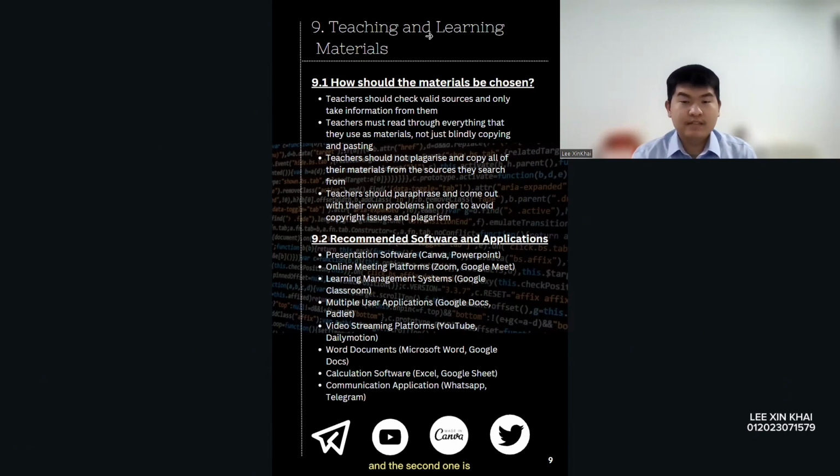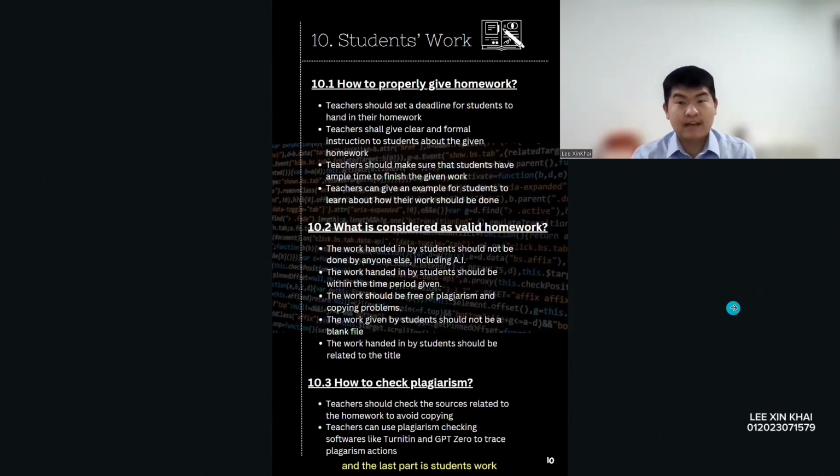Now, the second one is that teachers are recommended to use software applications as stated below, like presentation software such as Canva and PowerPoint, multiple user applications like Google Docs or Padlet that can be accessed from all places, and also communication applications in order to inform students about everything, like Telegram and WhatsApp. And there's not just that, there are many more stated down here. So the next and last part is students' work.